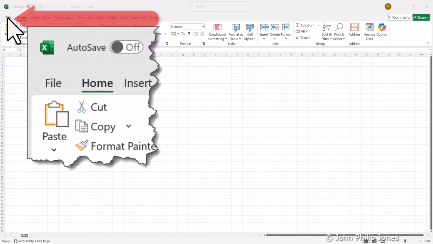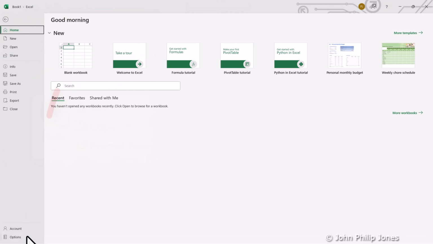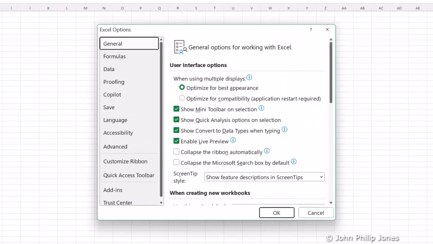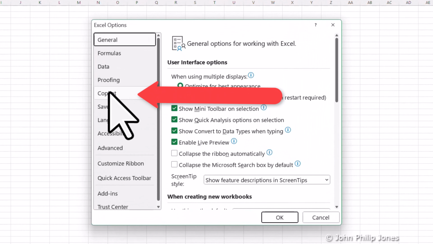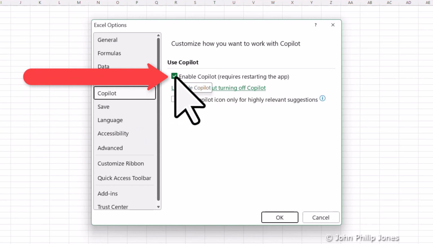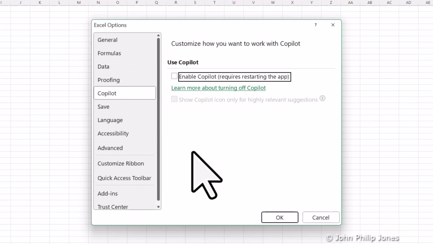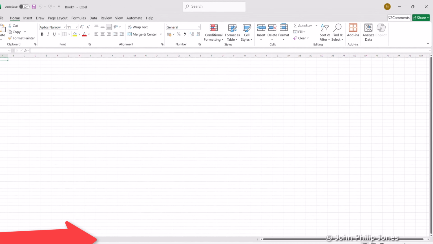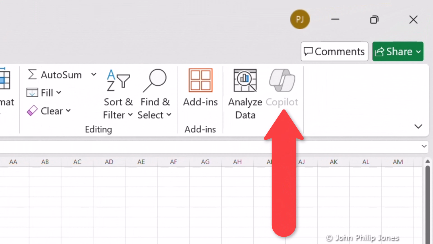Click onto File. Come down here to where it says Options, and this dialog box will appear. Choose Copilot. You'll note there's a tick in this box. Click onto it to remove the tick, and then come here and click onto OK. And now you will note here that Copilot is grayed out, informing you that Copilot is now disabled.